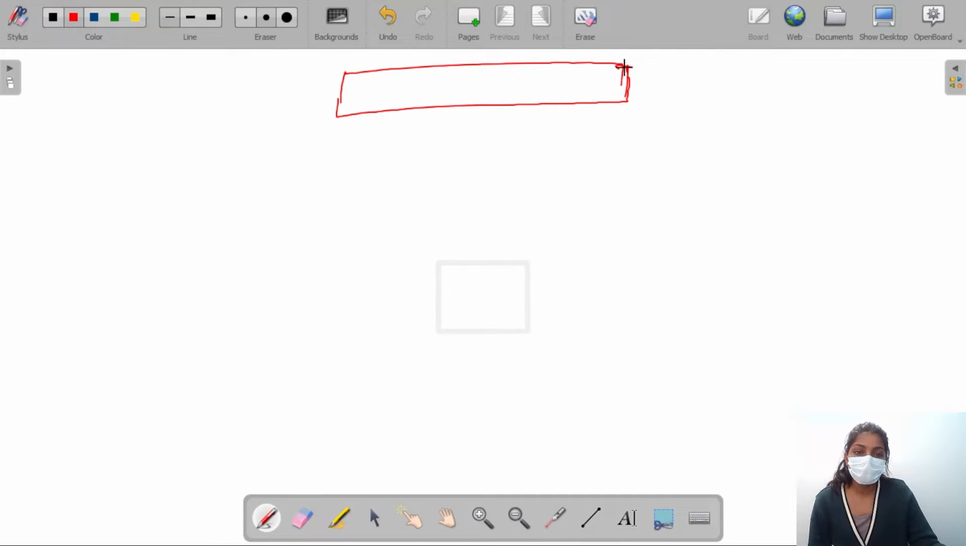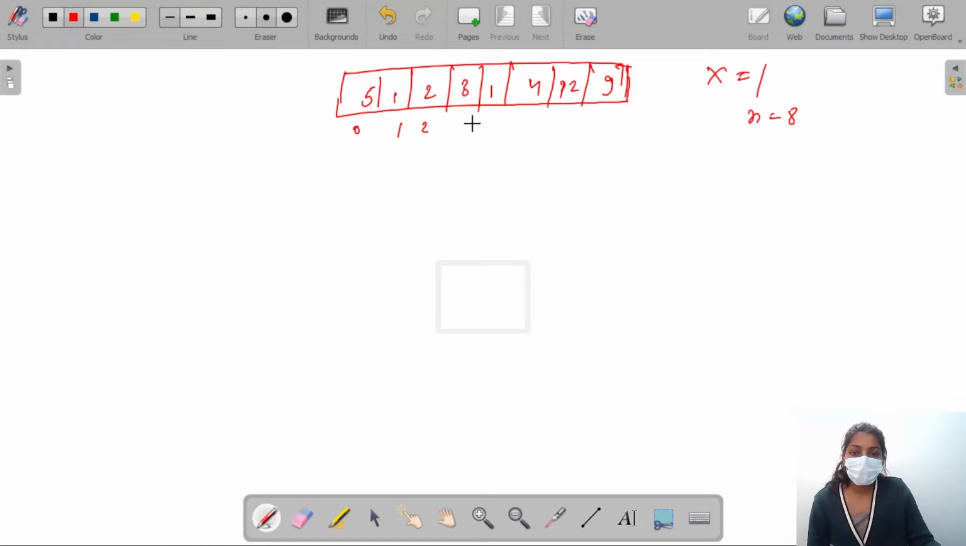Okay. So this is my array 4, 12, 9. Let's say x is equal to 1. Here n is equal to 8. So I have to find out the last index at which 1 occurs in this array. What we'll be doing is writing a recursive method to find out the last index of 1 in this array. So we'll be solving this using recursion.